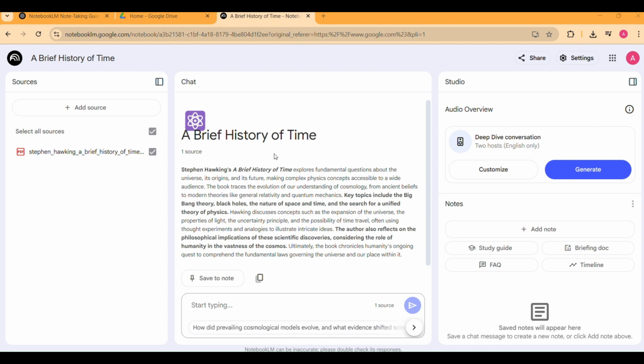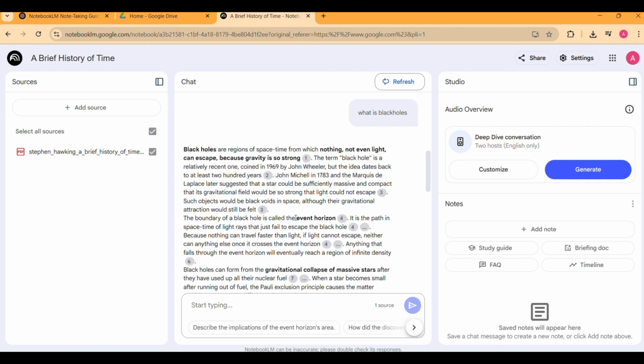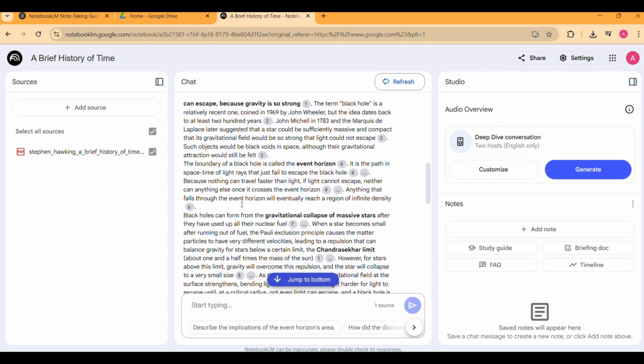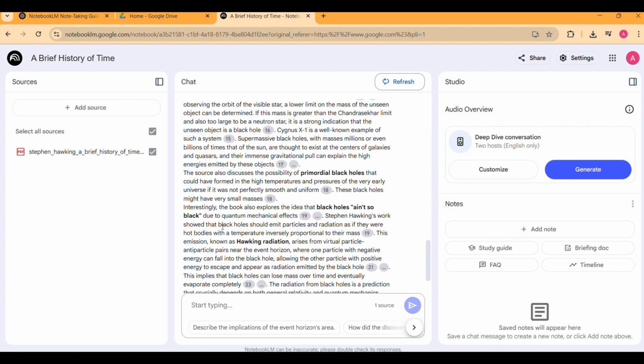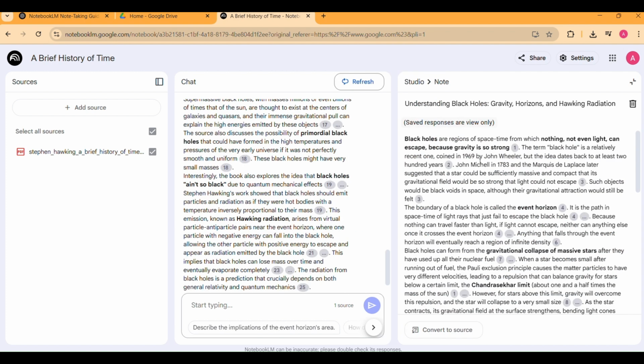And now I will be explaining how we'll be organizing our notes and our questions in the Notebook LM. So now I uploaded the source, A Brief History of Time by Stephen Hawking. If I have any questions, let me ask the Notebook LM. Based on the source we have provided, Notebook LM will provide the corresponding answer. So it will be providing the answer as to what black holes are. If we want to save it to our notes, we can just save to note using this option. We can rename it if we want.